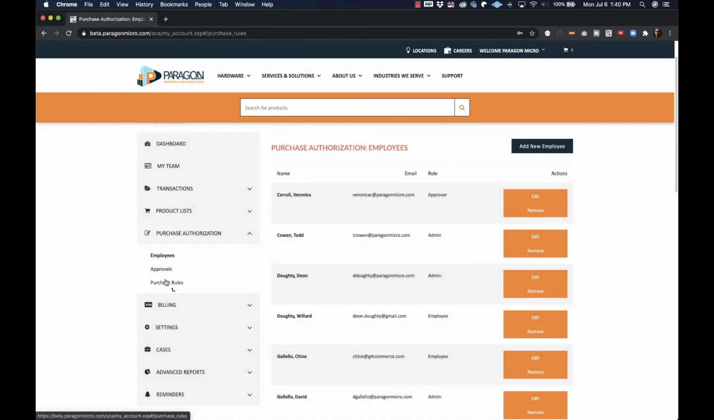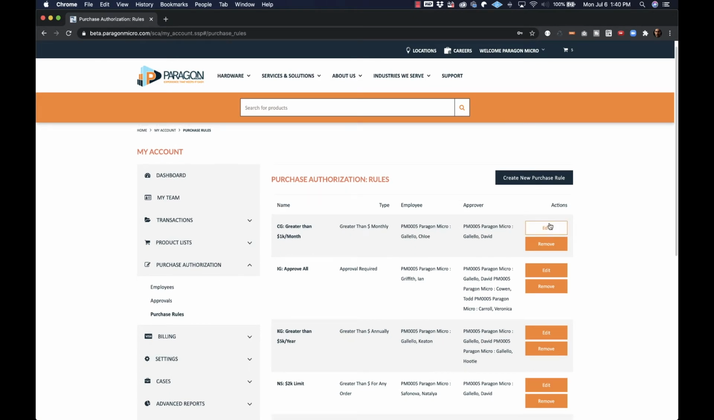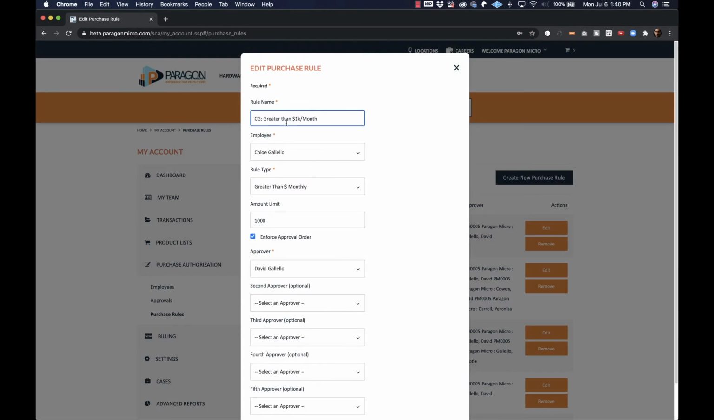You can set up purchase rules, and the purchase rules are fairly robust. So let's go into an existing purchase rule here. I've given it a name, I've given it an employee, and I've given it a rule type. And just to show you the different rule types, you can say approval always required, approval required when greater than some dollar amount annually is spent, and we do keep track of that. Or you can say daily for any order, monthly, weekly, as such.